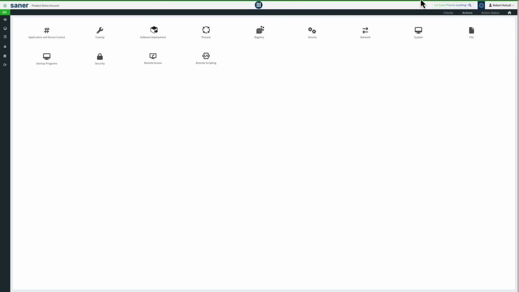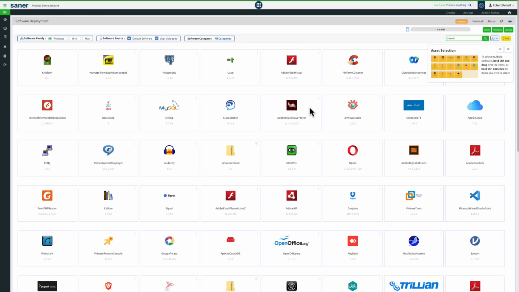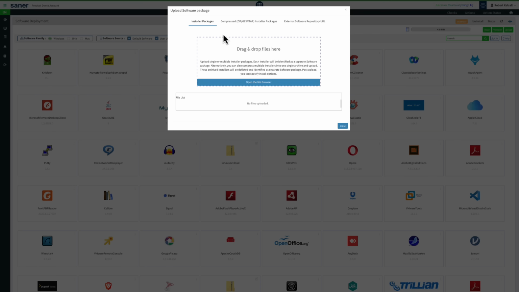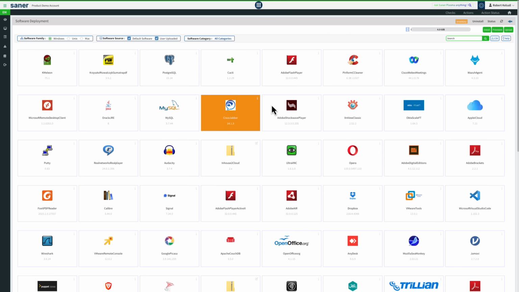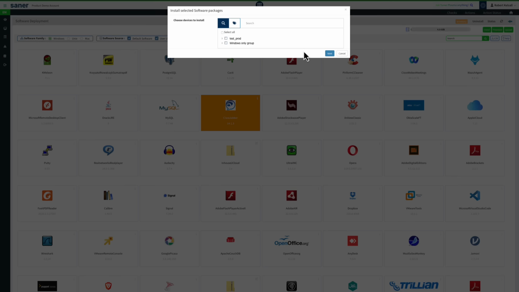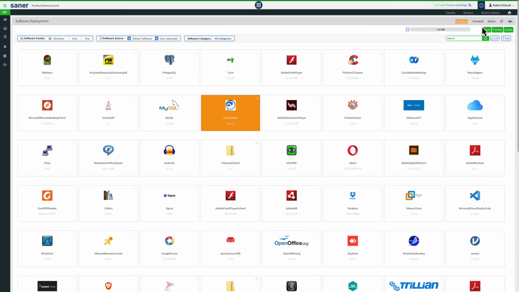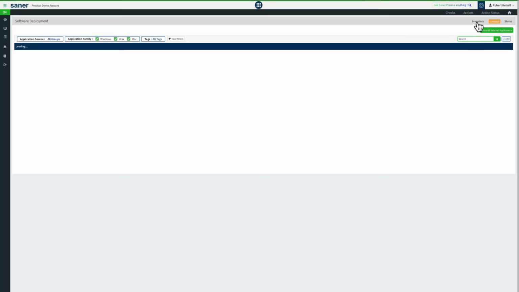This is one that we get asked about quite a lot. Out of the box, we have a library of third-party applications here that have freely available redistributables. If you want to upload your own applications, you can do that here. And you can specify an application and then install that to a system or group of systems. You can also uninstall applications. You don't have to have deployed them with SecPod.